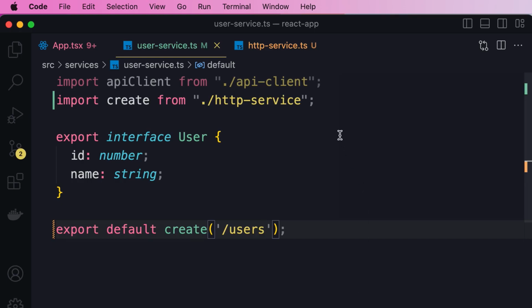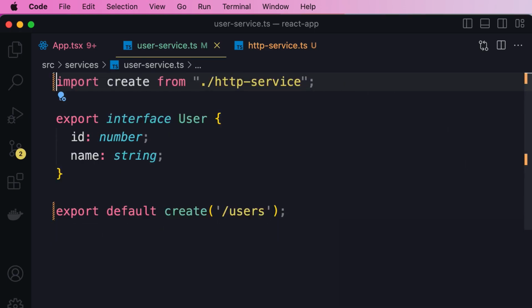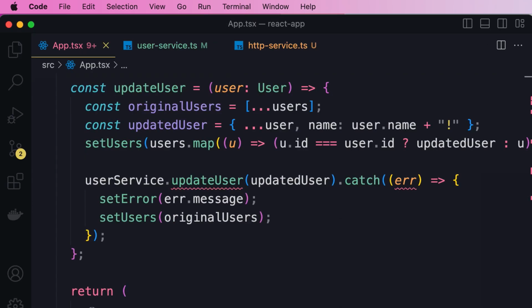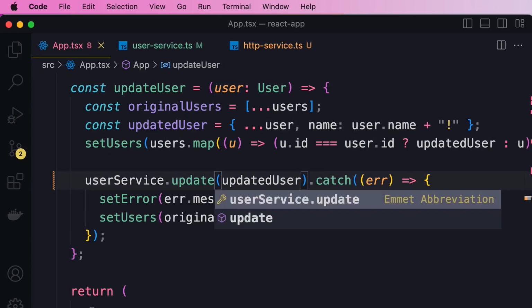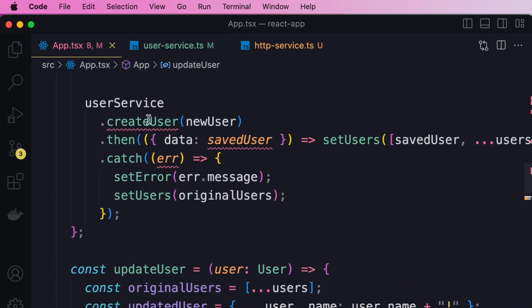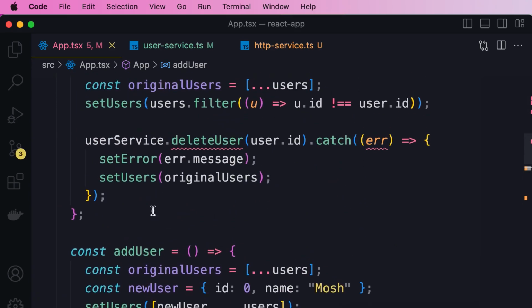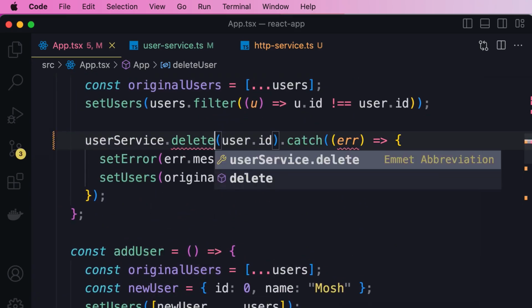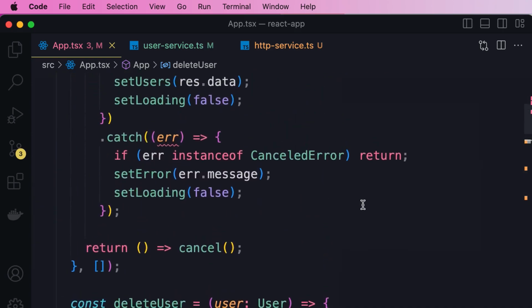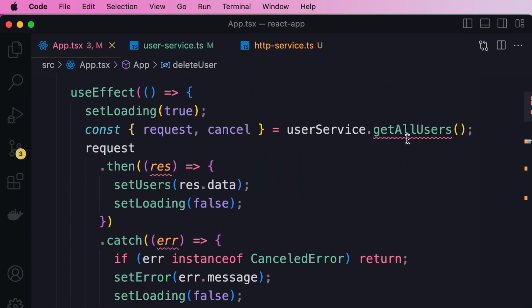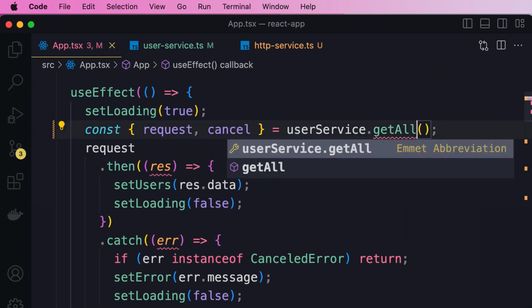With this, we don't need to import API client anymore. It's not needed. Now we have an error in our app component. In fact, we have a bunch of errors because our user service no longer has a method like update user. Now the methods are generic. So we have update. Similarly, we should change create user to create and delete user to delete. There is one more. That is get all users. So this one should be get all.